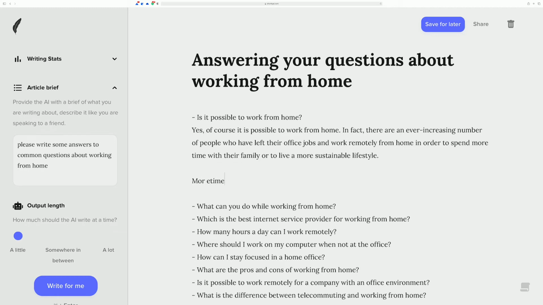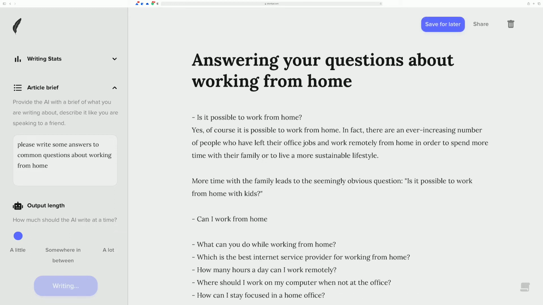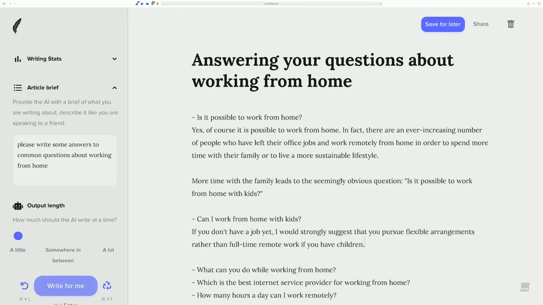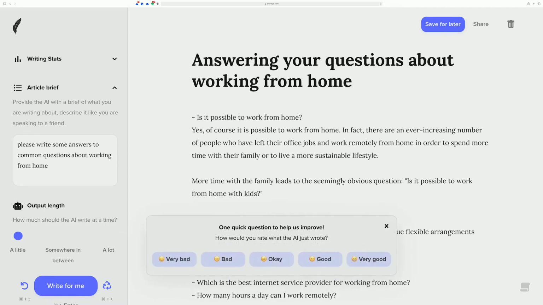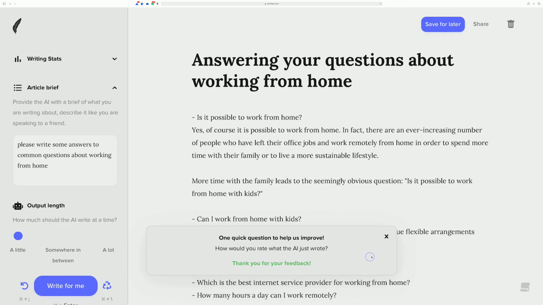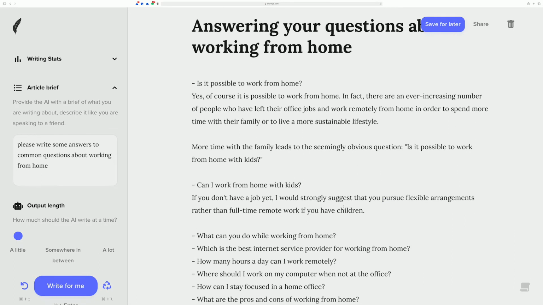More time with the family leads to, let's see what the AI gives us. Yep. It even gives us another question. I'd say that's very good output. I like that. It gives us another question. It actually started on the answer too.